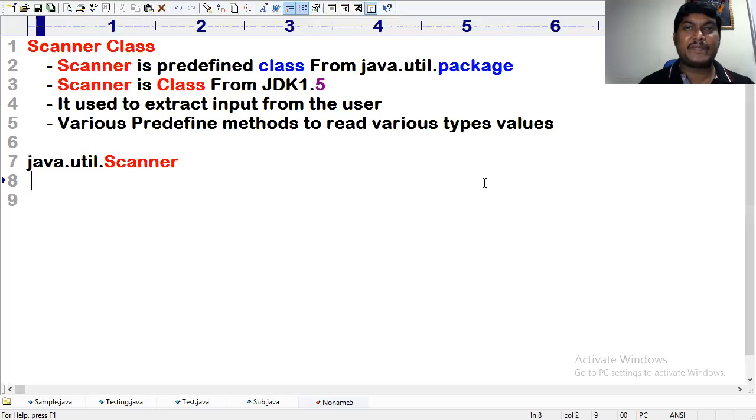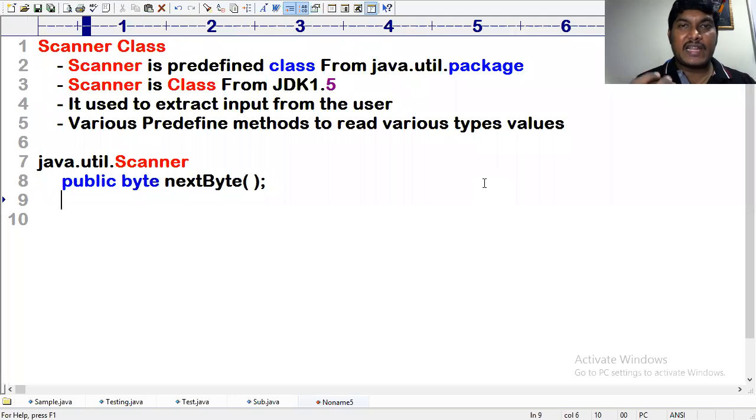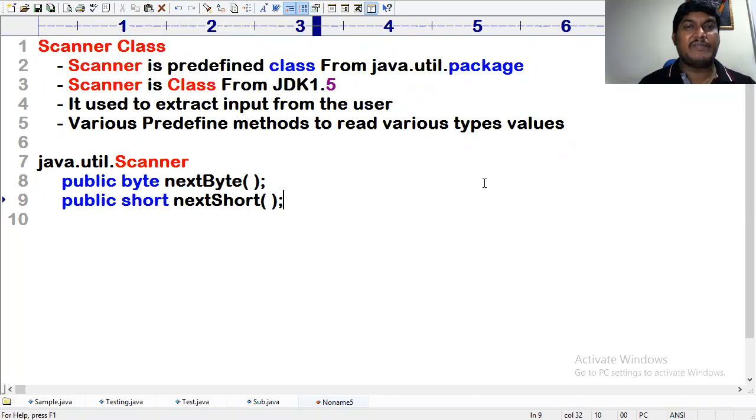java.util.Scanner is a class. Under this, they provided one method: public byte nextByte. nextByte is a predefined method to read a byte value from the user. If you want to take byte type input from the user, the nextByte method is to be used. In the same way, public short nextShort is a predefined method to take short input from the user.